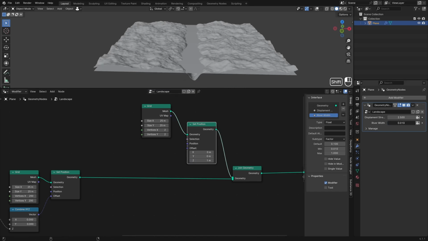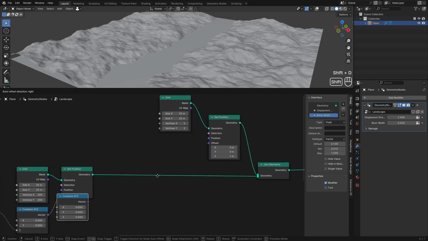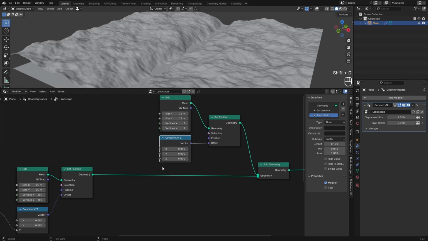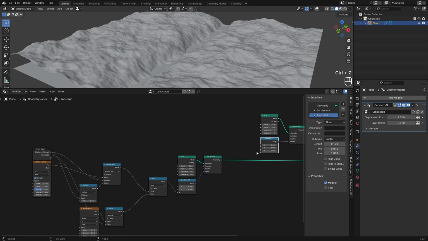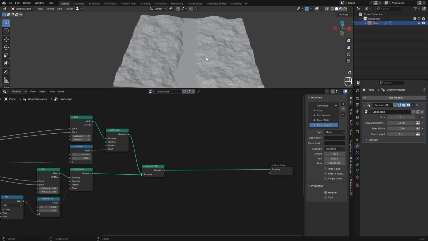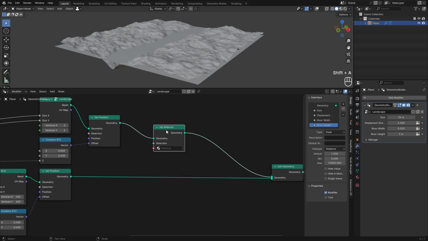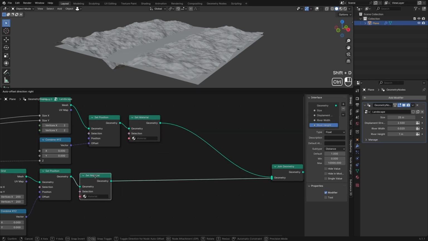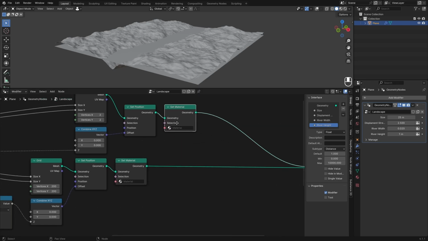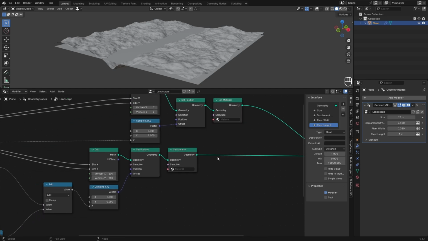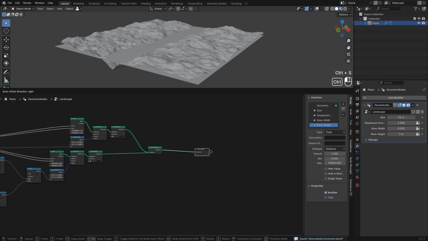I can just change the width here. I'm going to add in another combine XYZ node just so we can change this in the group input here. All right, so that's the water plane. Just for later, we're going to add in a set material node in between these two as well, just so we can define the water material and then the ground material. And that is it for the ground.